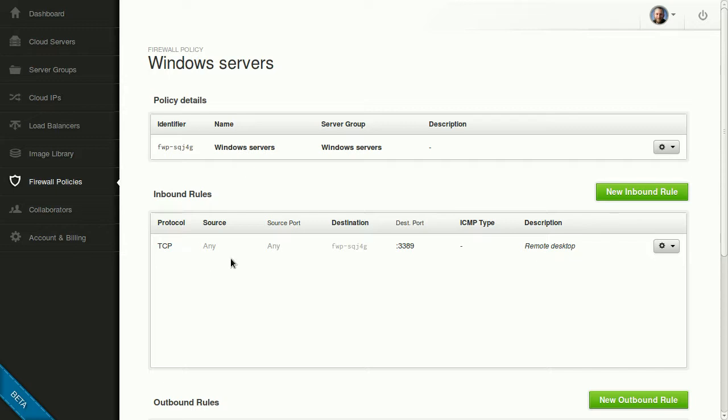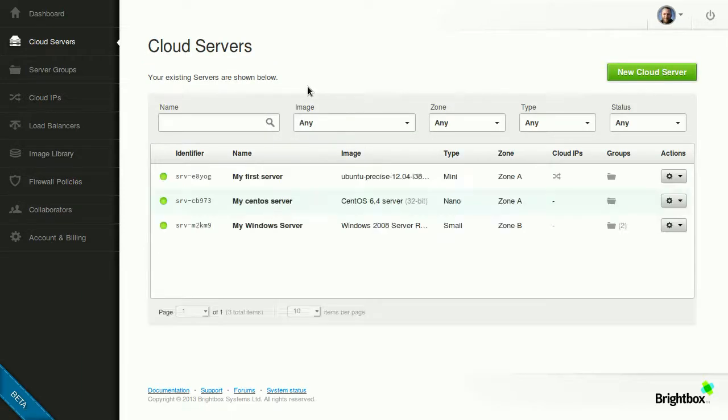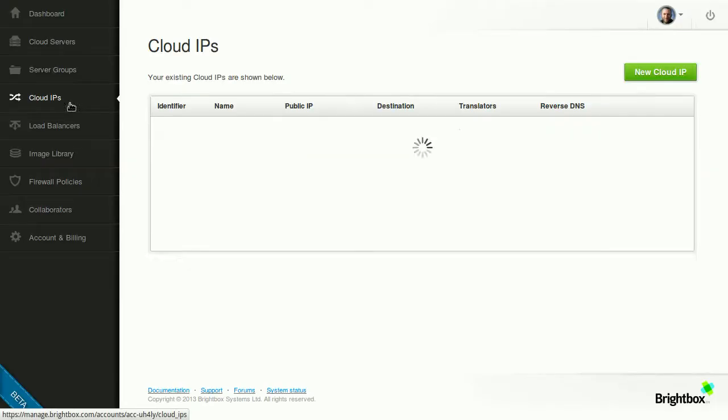So now we've created that firewall rule and it's been applied to the server group, and any servers in that group now has terminal services service open to it. So in this case is our single Windows server. So one other thing we need now is a cloud IP on that server so we can get access to it over the internet. So we'll create a new cloud IP.